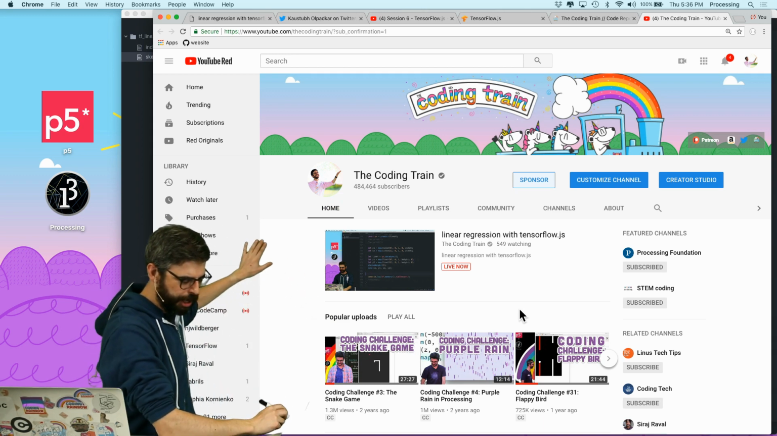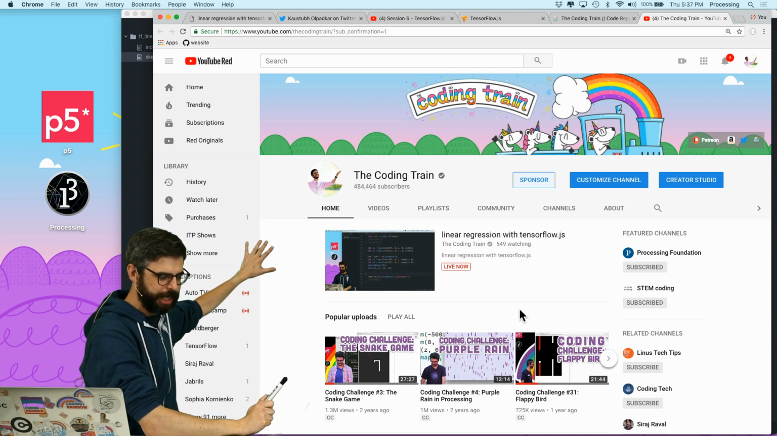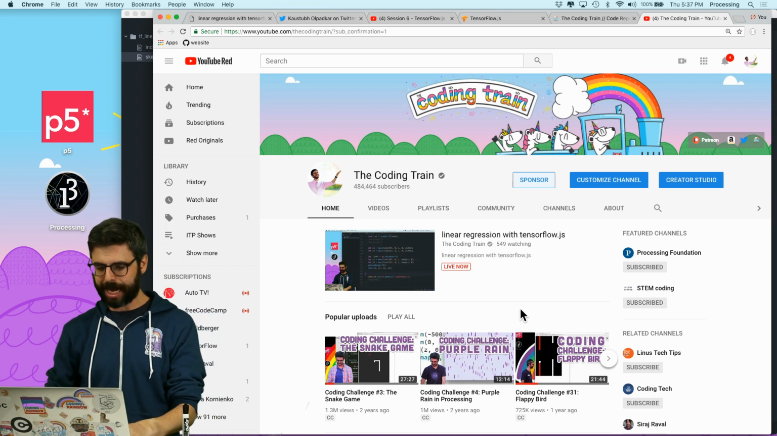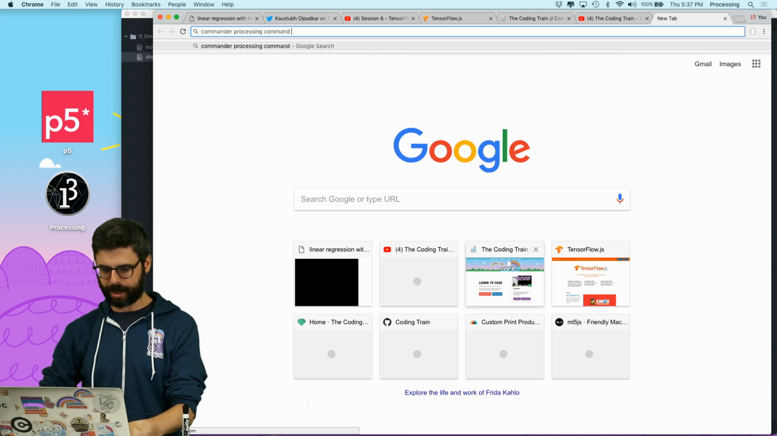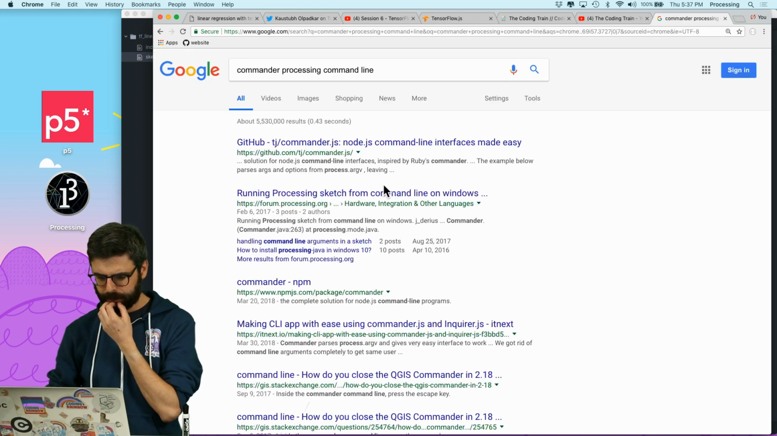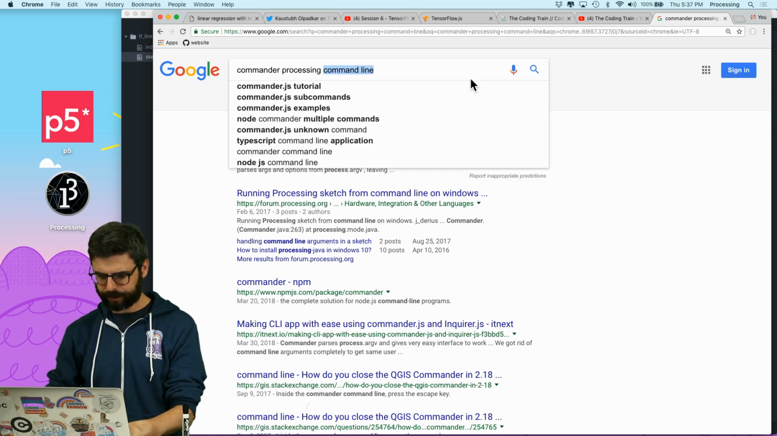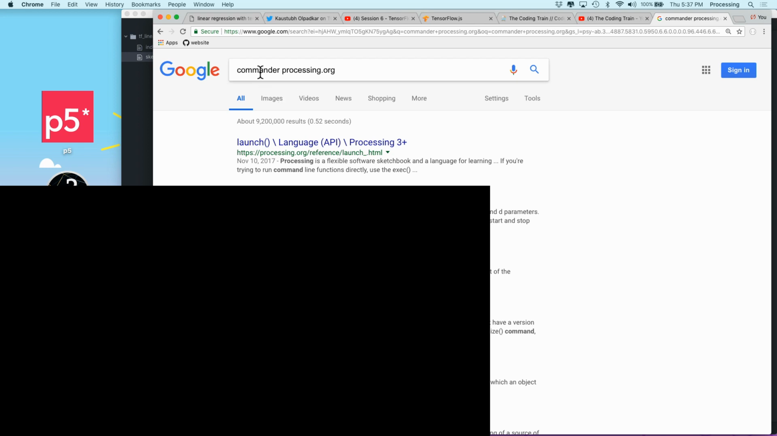Do you know any reference on how to link processing-java to Atom? Yes. So what you want to look at is commander, processing command line. So you want to look at command. Hold on, don't worry. I know the camera went off, everybody. There we go.